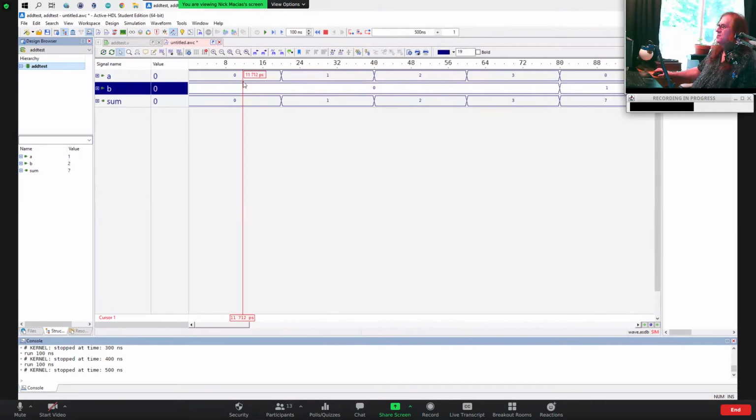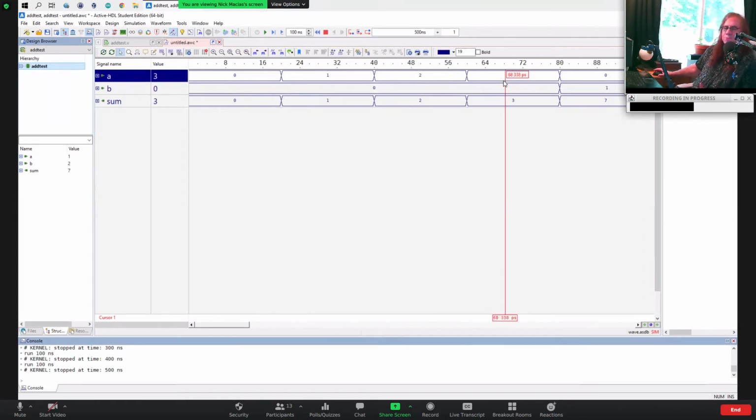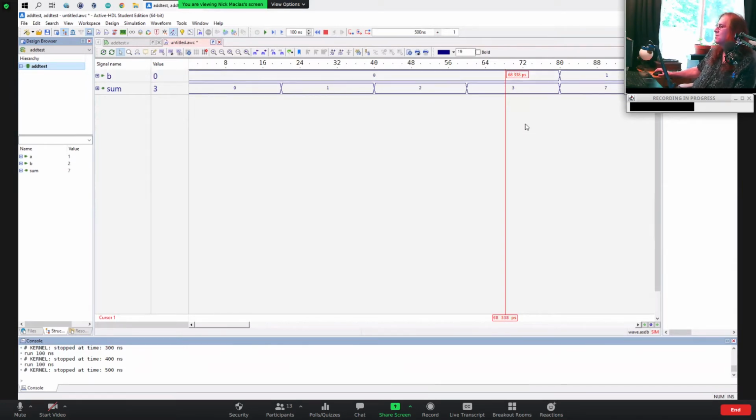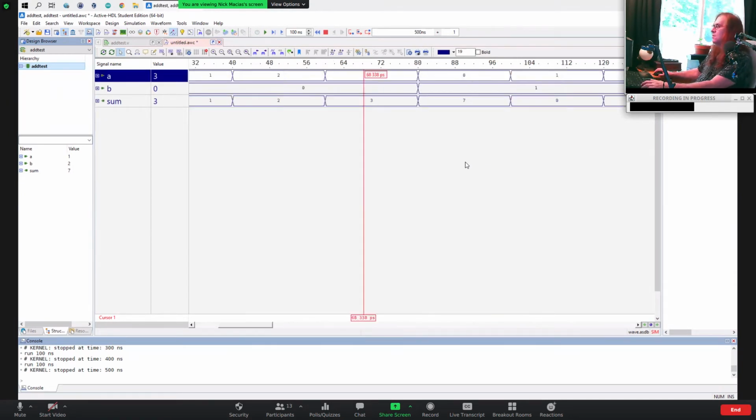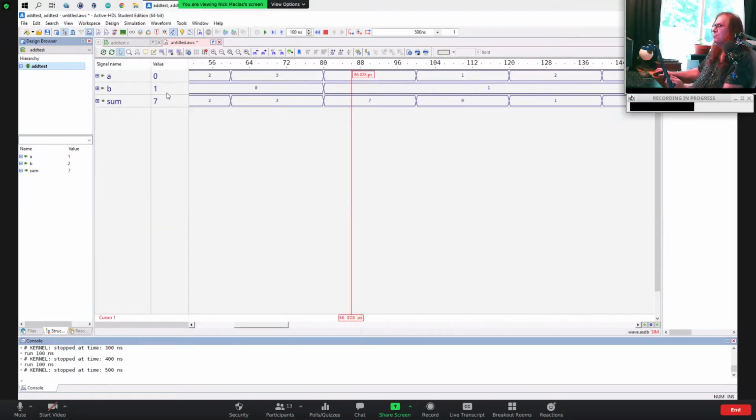So 0 minus 0 is 0. 1 minus 0 is 1. 2 minus 0 is 2. 3 minus 0 is 3. That's what we would expect, right? 3 minus 0 should definitely be 3. But take a look at this next row. 0 minus 1 is equal to 7.